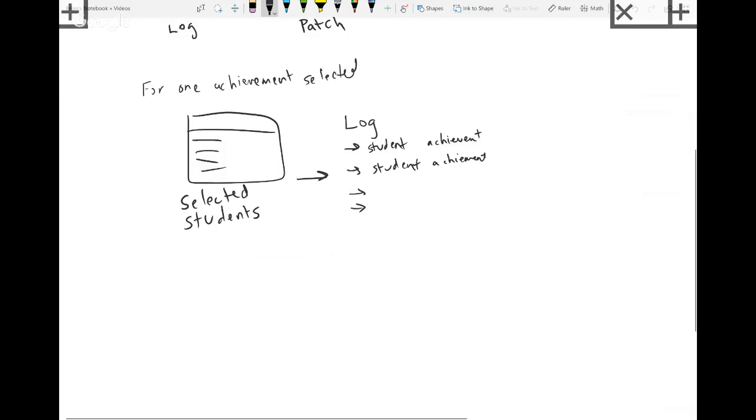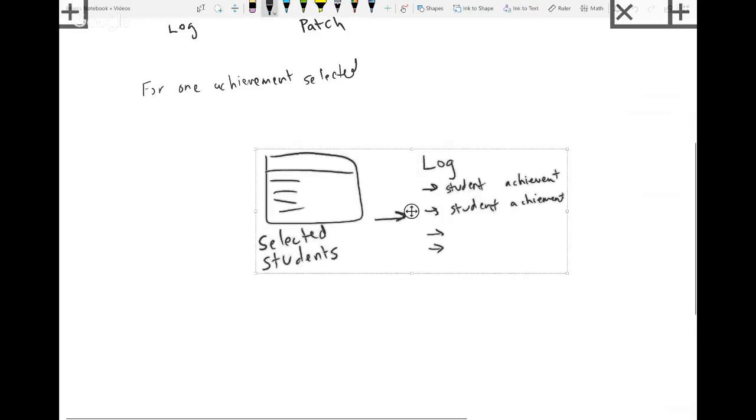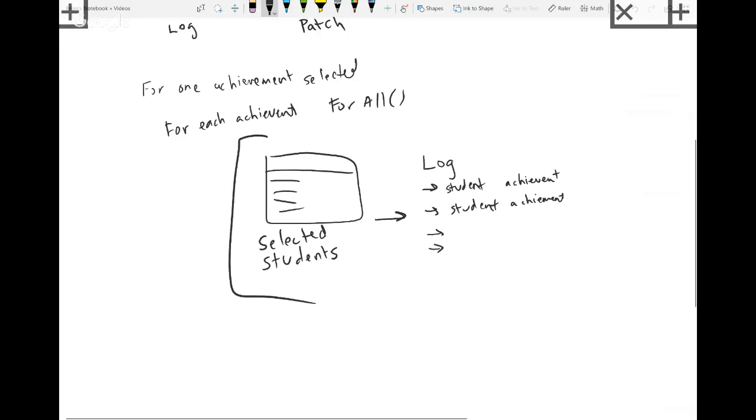For one achievement selected, I run this action. So what am I going to do? This is already a for all action. I'm going to do another for all around this. This time it's going to be for each achievement. I'm going to use the for all function. It's pretty much another loop. For each of those achievements, do this thing again.